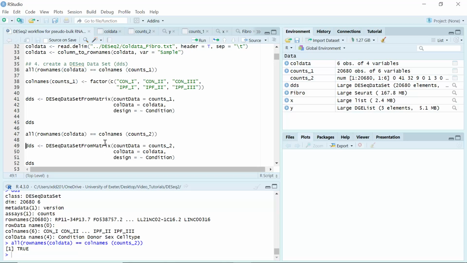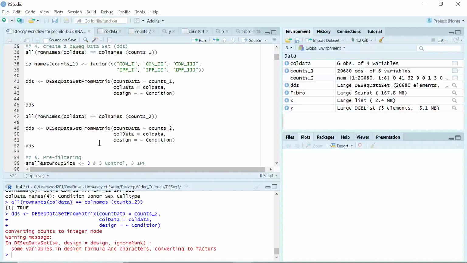Again, you can use this code to create the DESeq dataset from counts 2. It will create the same DESeq dataset as we created from counts 1. Let's run this code, and we got the DESeq dataset. We can have a look at the dataset again.